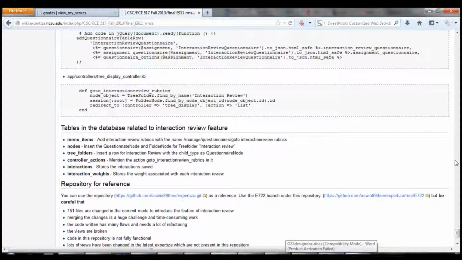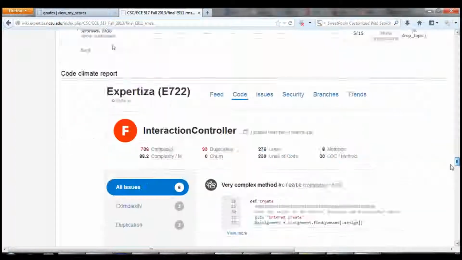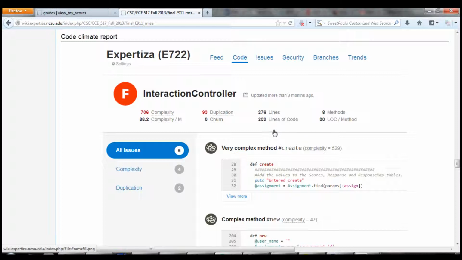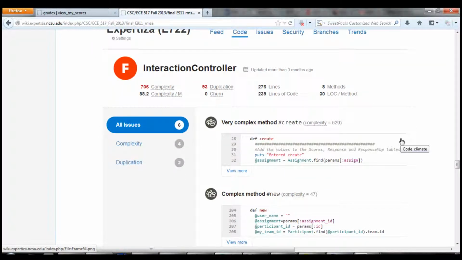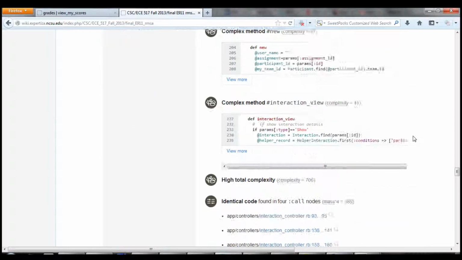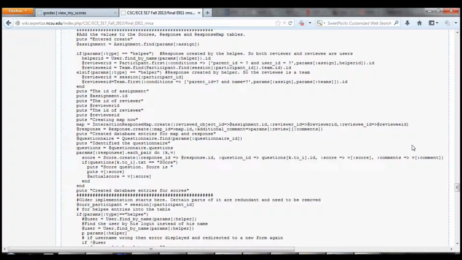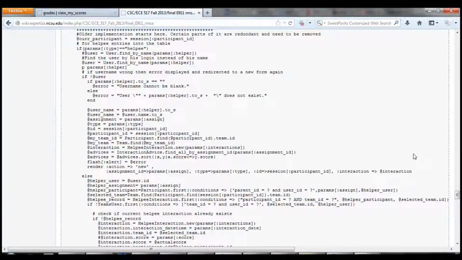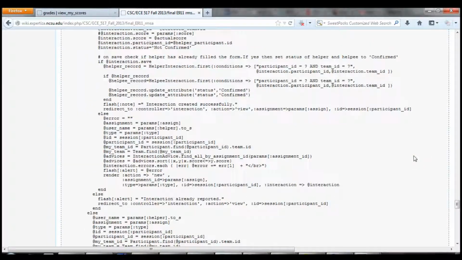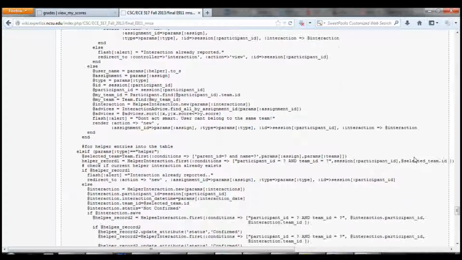I've also added a Code Climate report for the Expertiza branch from that repository, and you can see it has an F rating. It has a lot of complexity and duplication. You can use this report to avoid these duplications and then refactor the code. Some of the methods are very complex. I've added a snippet of a single method, create, and you can see how complex they have written this method. There are a lot of puts statements that you need to remove, and a lot of this code has code smells, and they have not used design patterns, so you can try using design patterns.